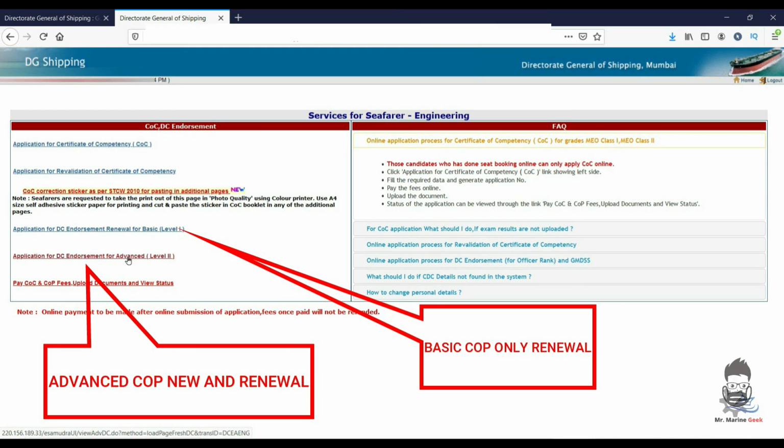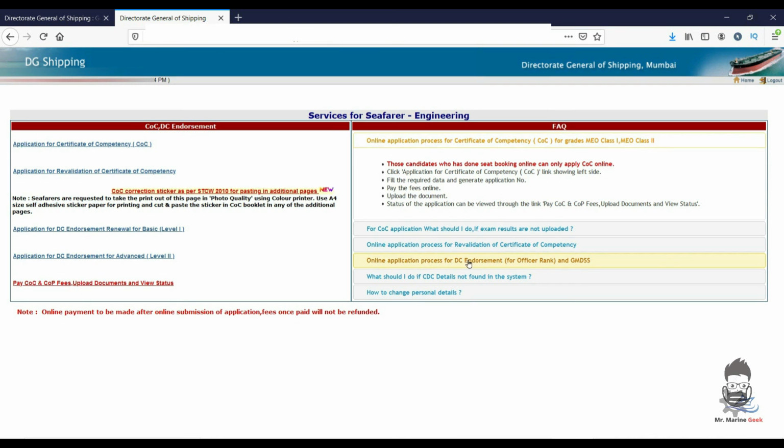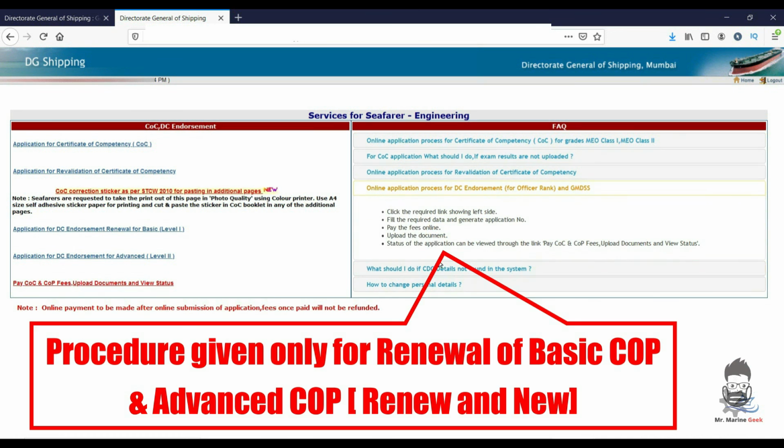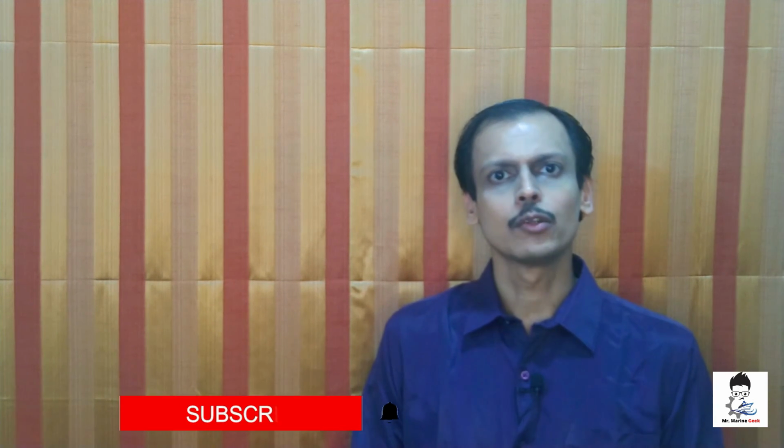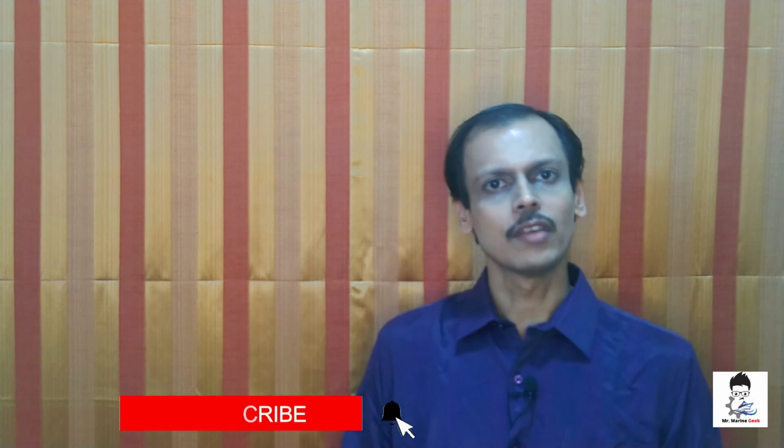You see on the left hand side that only basic COP renewal link is given and advanced COP new and renewal link is given, and the procedure given on the right hand side is also for the same links which are there on the left hand side, and no procedure has been given for new basic COP. So the procedure for basic COP has been made easier, yes, due to an automatic software, but what to do and how to do is completely unknown, and this video is going to make that particular thing very easy.